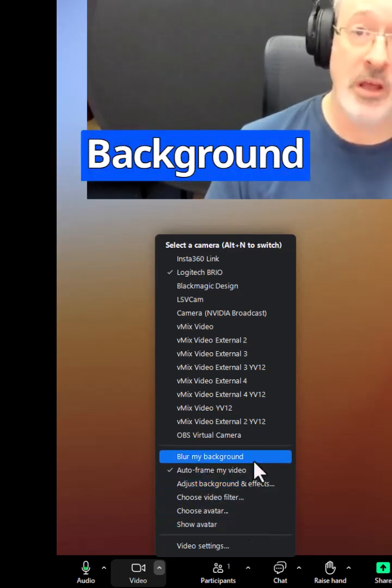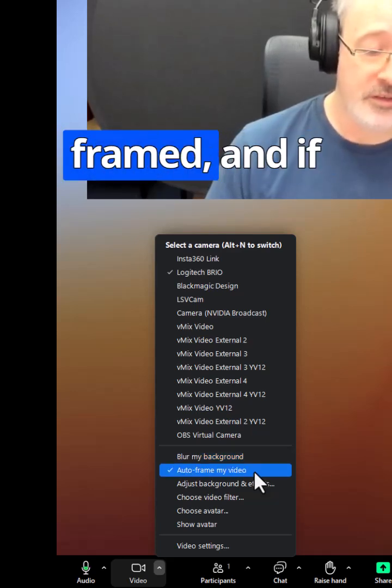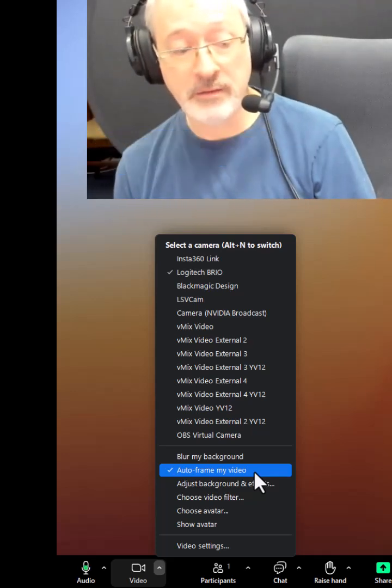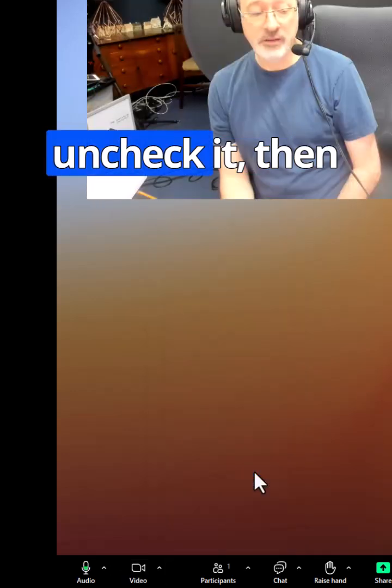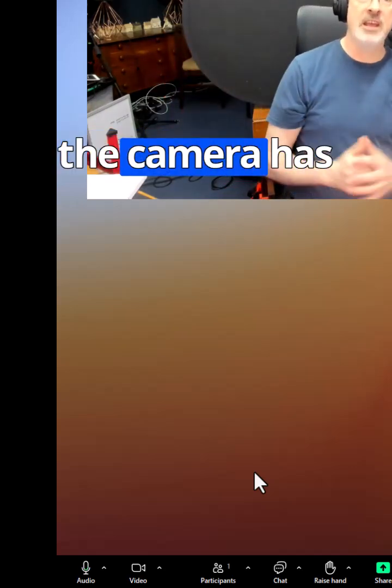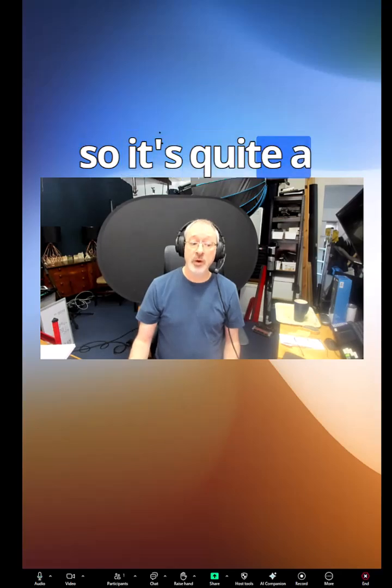So we've now got the blur my background button right there, easy to be seen, and then we've got this auto frame, and if this is checked, that's what makes the screen move around. And if you uncheck it, then you go back to the view that the camera has without auto framing on. So it's quite a neat feature.